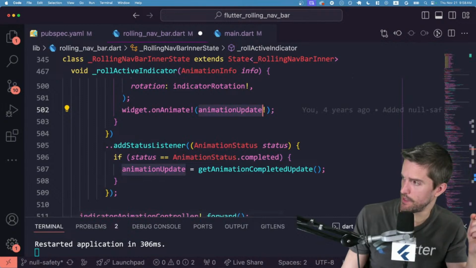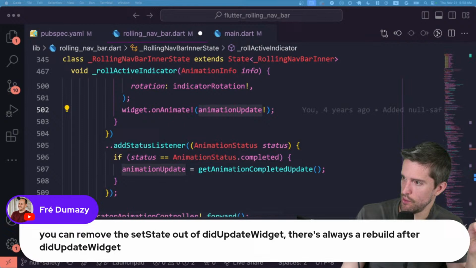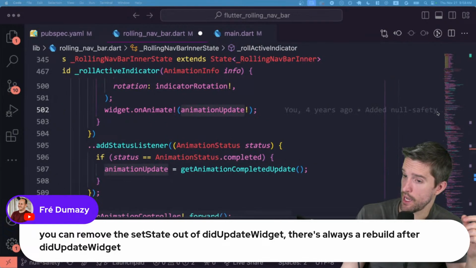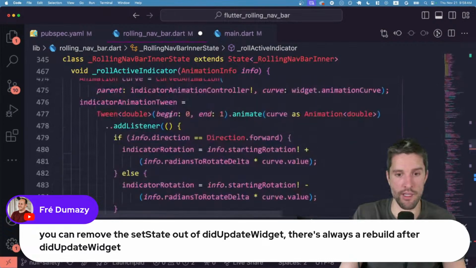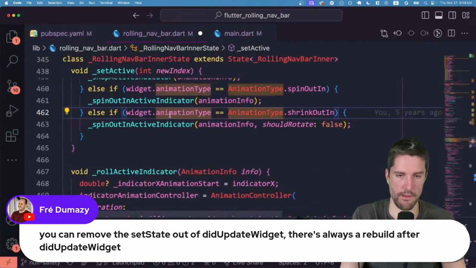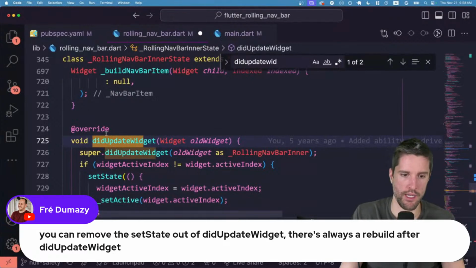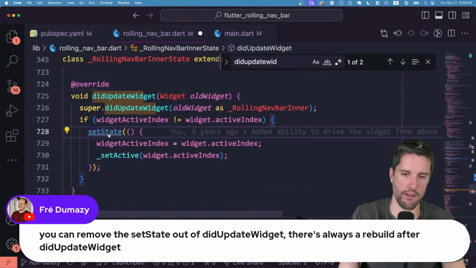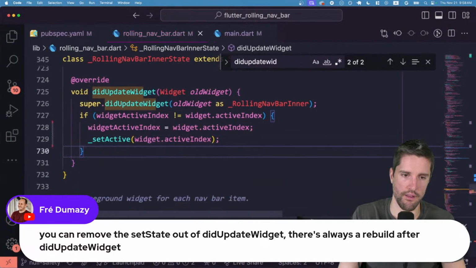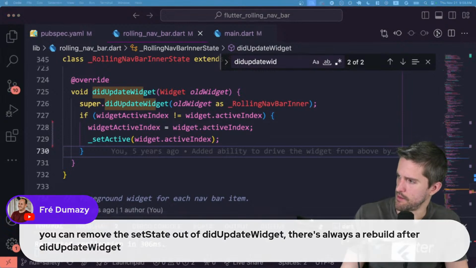and see how chat is going. You can remove the set state out of did update widget. There's always a rebuild. That's correct. I've literally given talks on that. Yeah, set state not needed. Great call.